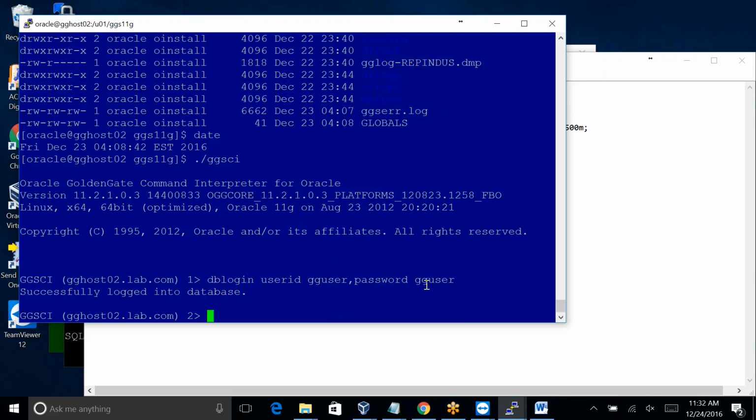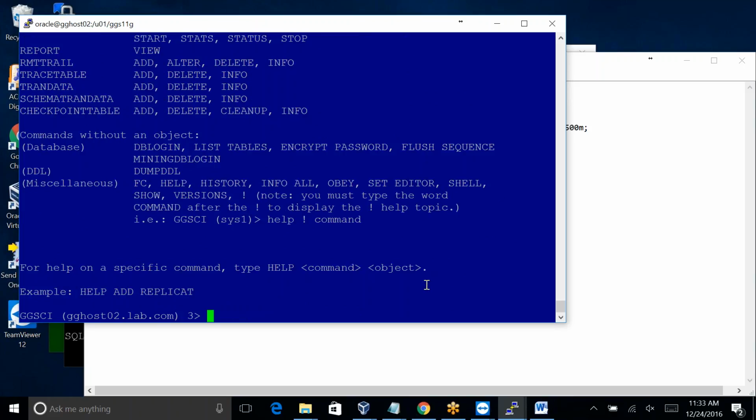Okay, now I need to create the checkpoint table in the database. I specified the checkpoint name in the globals file. Now I am going to create the checkpoint table. For creating the checkpoint table, we have a specific command. I will show you how to do it. You can give help, so automatically you will get the information about the checkpoint table.